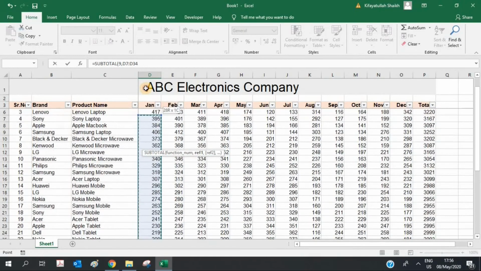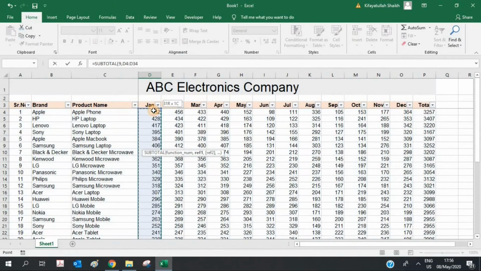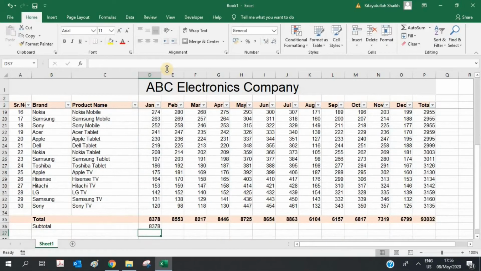and I will select the entire data from top to bottom. That is from column D4, that is from D4 to D34. Close the bracket and press enter. You will see that the total is matching with this because we have not used the filter yet.